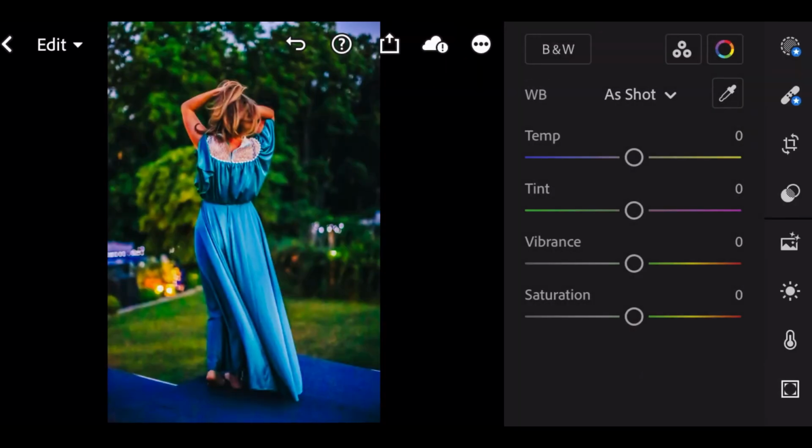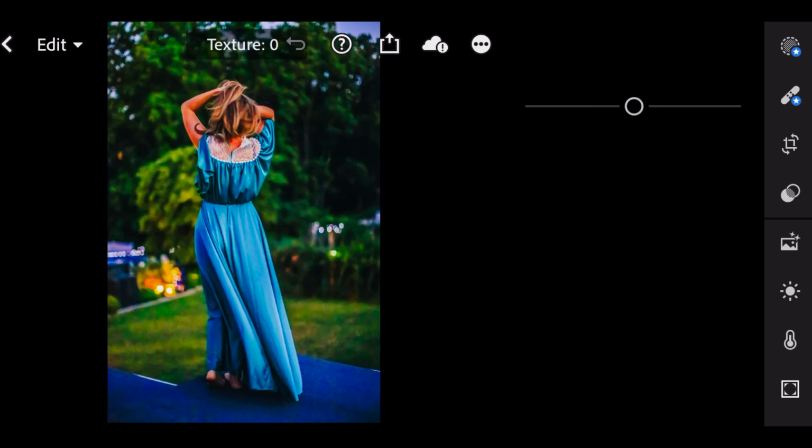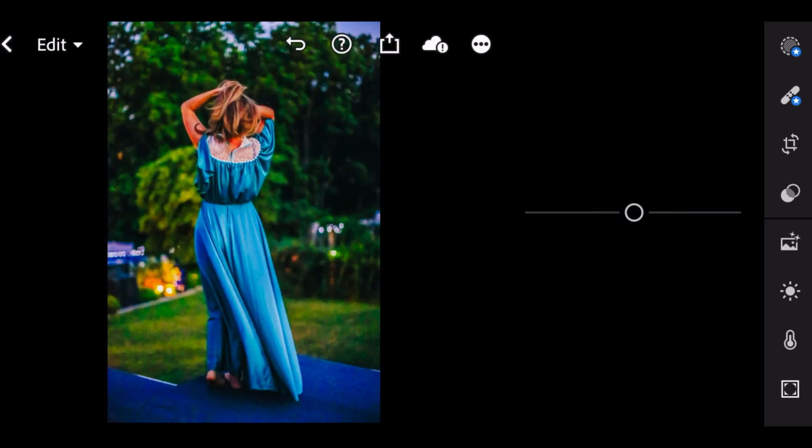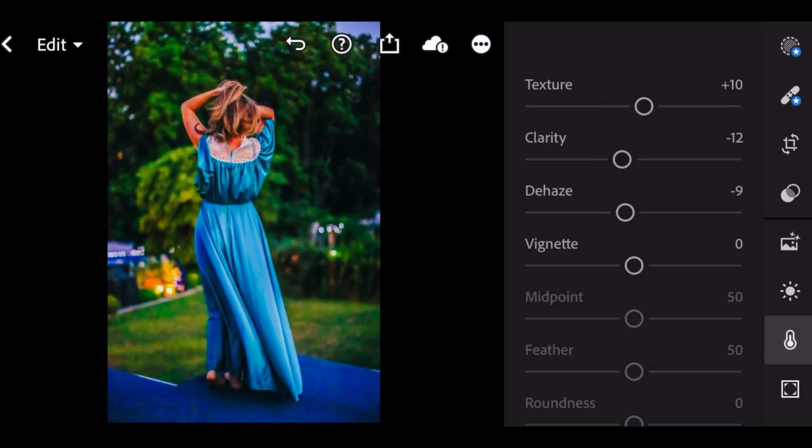Go to effects. Texture +10. Clarity -12. Dehaze -9. Slide down. Go to detail.